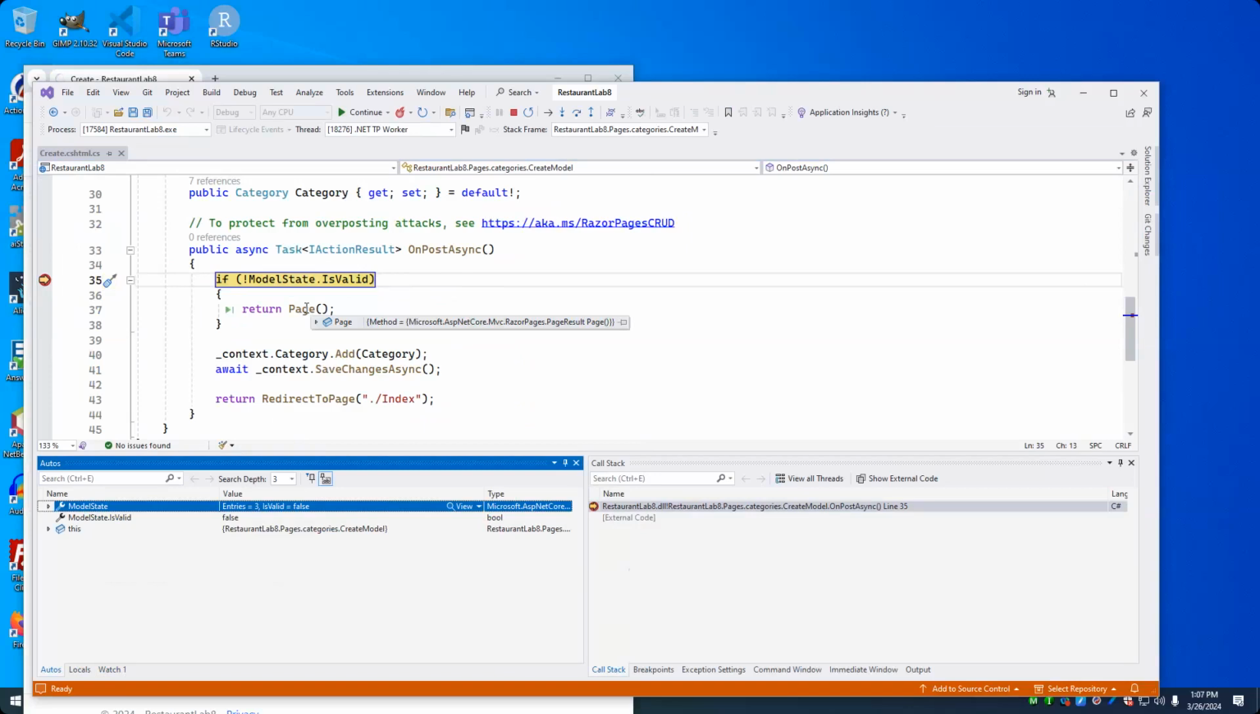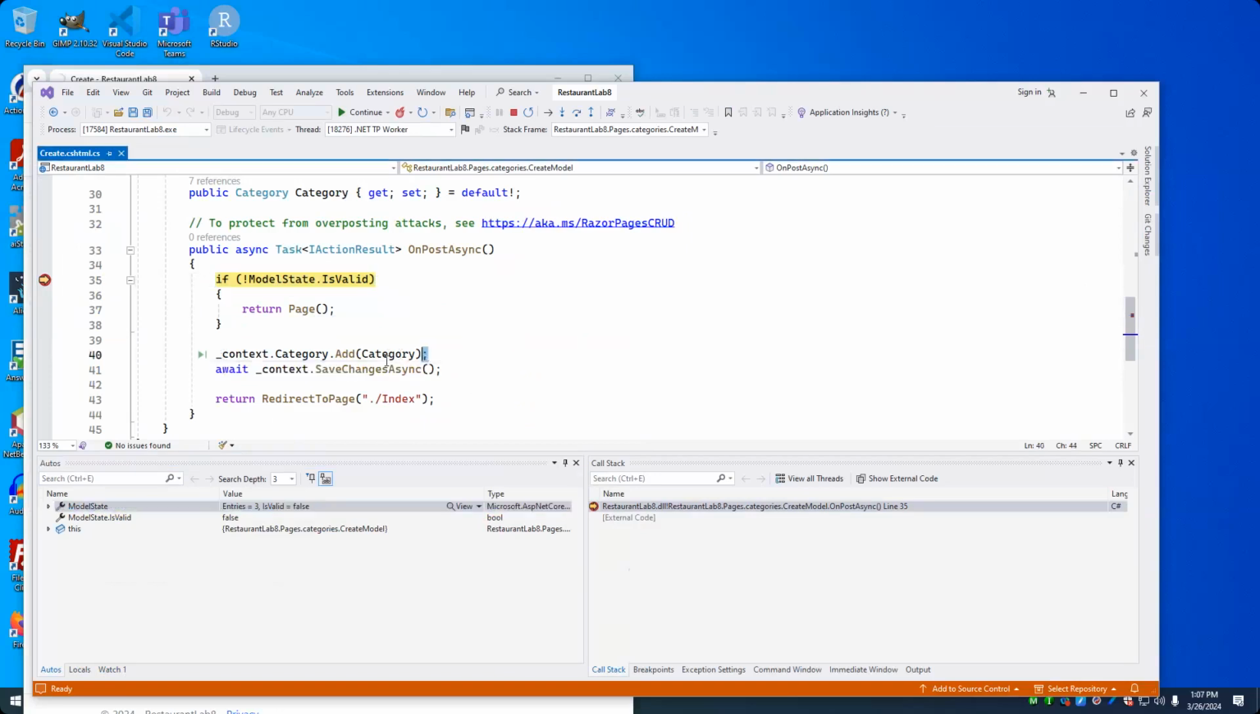We return the page, and we haven't done any of these lines of code to actually save the data back to the database. That's what these two things do. This adds the category that we've been accumulating in the model, and this saves the changes back to the database. And then we redirect back to the index. If you notice, a lot of times after we successfully add something, we go back to the list, which is a pretty logical thing to do.